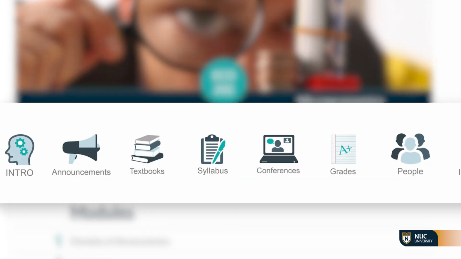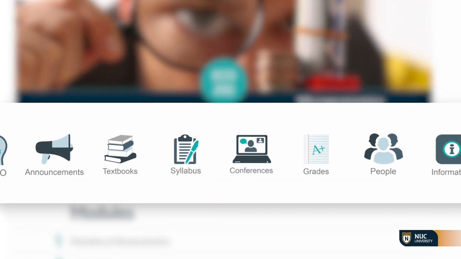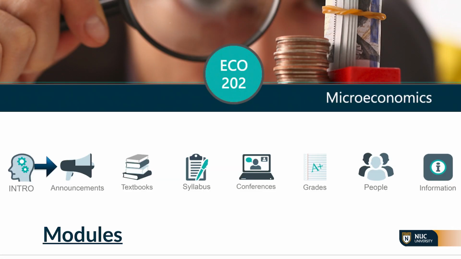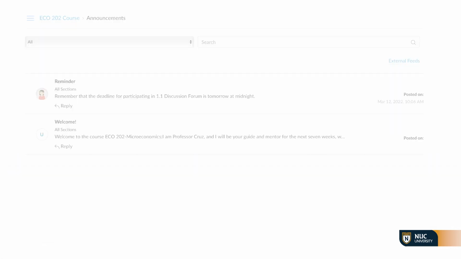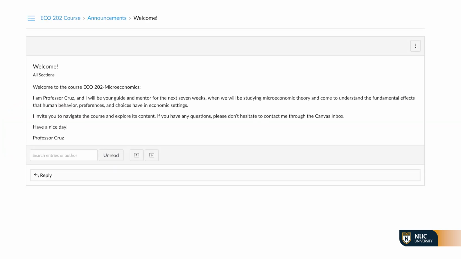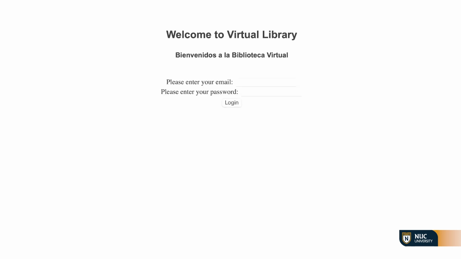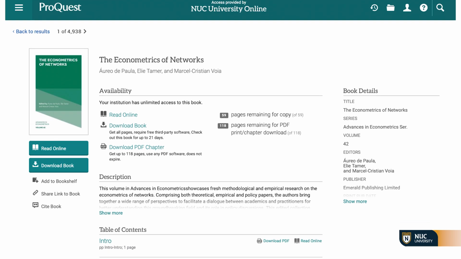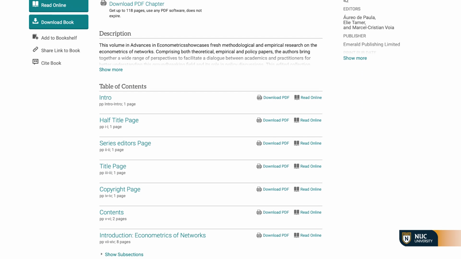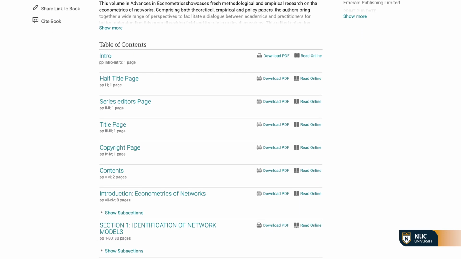Notice there are various icons underneath the banner. In the announcement section, you will see the professor's communications about recent news related to the course. The textbook icon is a link that takes you to the website where you can access or buy the course's textbook. If the book is in the virtual library, you will need to enter your credentials to access it.